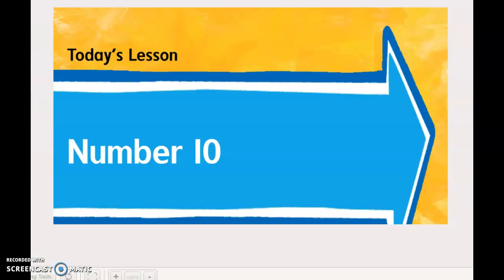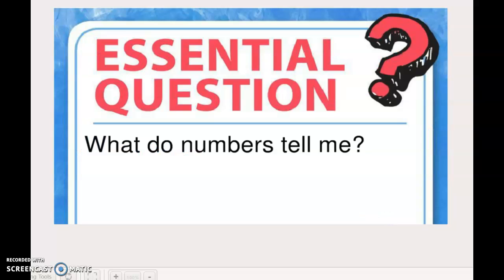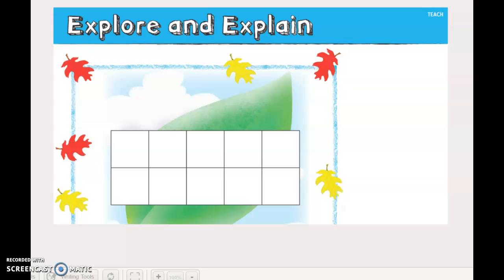Okay, today's lesson is called Number 10. Our essential question is, what do numbers tell me? Okay, your page looks just like mine. We are going to count the red and yellow leaves and say how many, and then we're going to use some blocks, red and yellow, 5 red and 5 yellow, to place one tile on for each leaf, matching the color. Fill in the 10 frame with the tiles to show the leaves. Color the boxes to show how many.